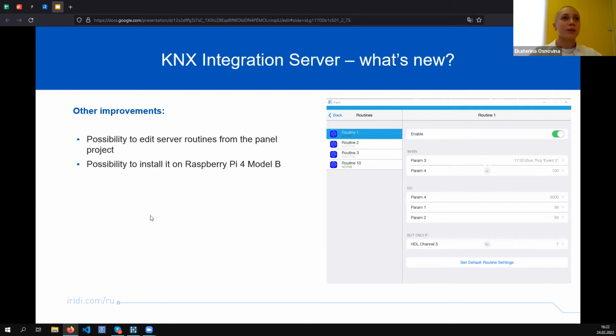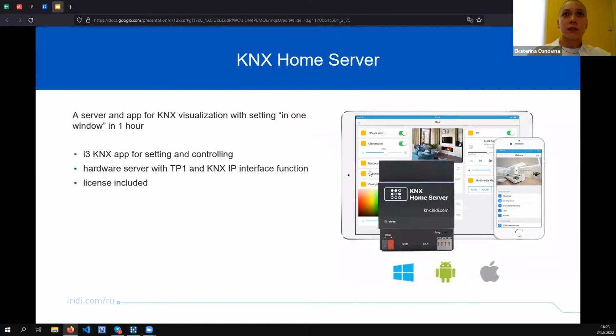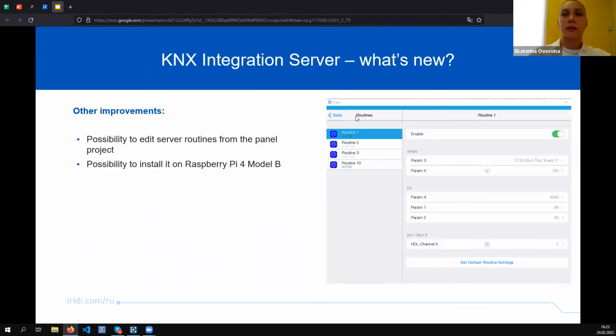What about the other improvements in KNX Integration Server? First of all, we have added the possibility to edit your server routines from the control panel. You don't need to create your own custom interface to make your customer able to edit the created routines. You can see on the screen the standard interface that just displays the routines that you made editable for your customer. It is easy and convenient in usage.